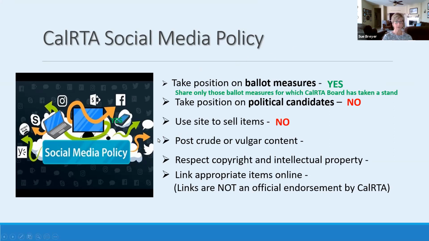The next one should be obvious. Post crude or vulgar content? I would hope not. Sometimes that is done inadvertently. Perhaps you found a video on YouTube that you thought was important. Make sure that you watch the entire video before you share the link to that video. Maybe it's something about education. Maybe it's something about virtual learning or today's situation. You need to watch the entire video, so you know from beginning to end that that video is appropriate and that there is nothing stuck in there.